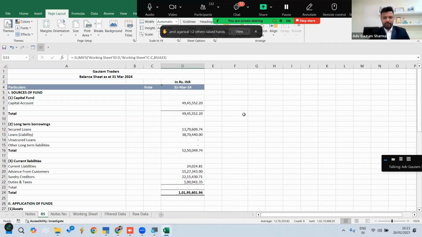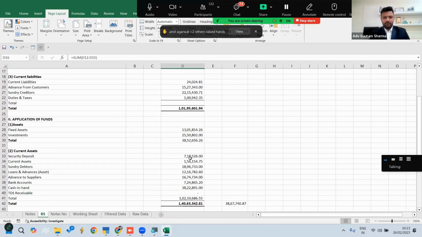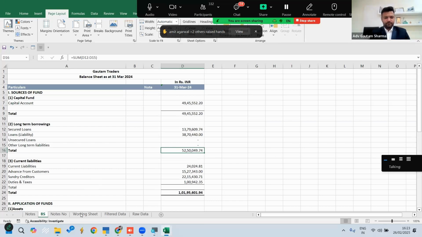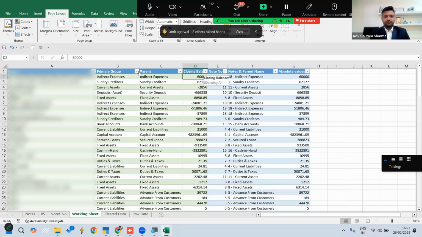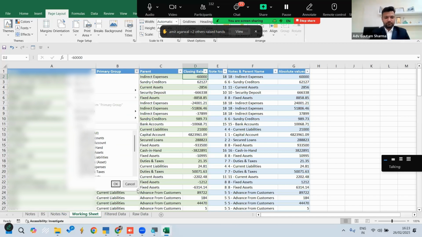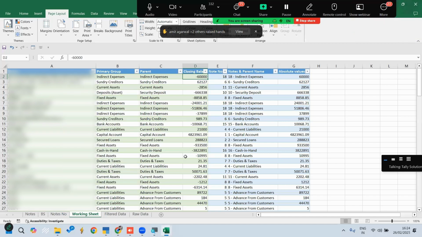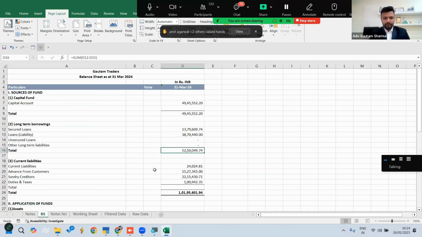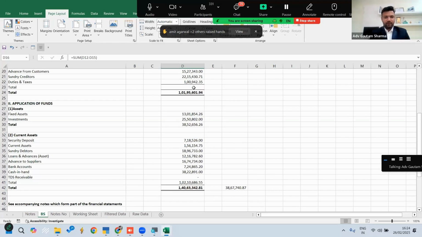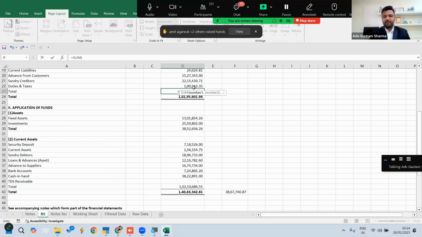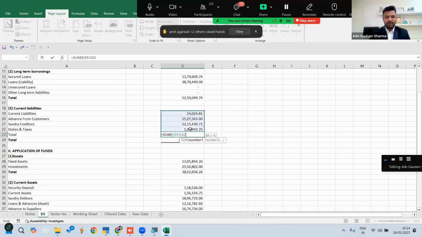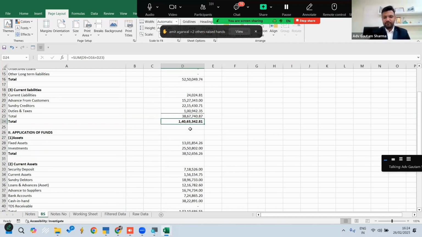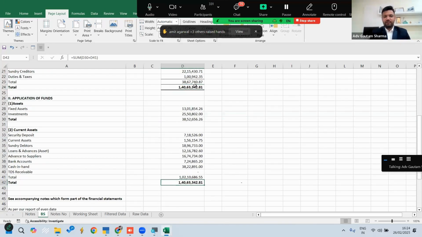Some differences are coming. Okay, wait. Somebody has written that the total is missing in the table, row 23. Row number 23. Okay, mistakenly I have removed that formula while removing other things. Thank you. Now you can see the balance sheet total is correct.